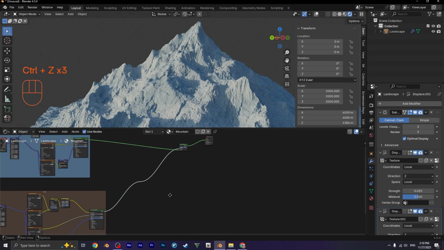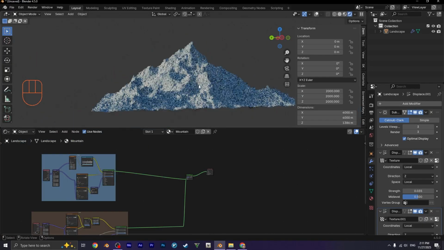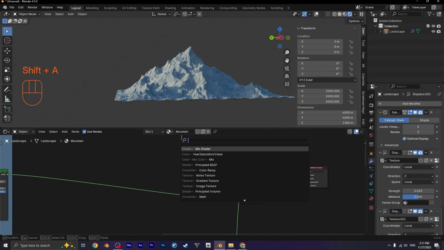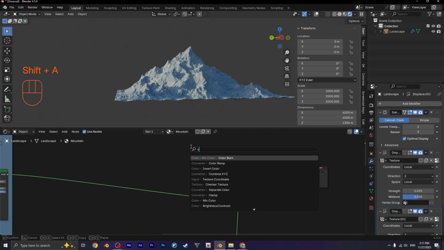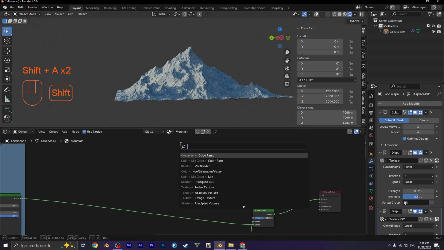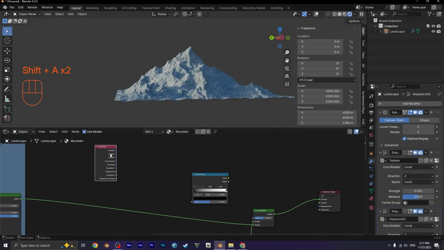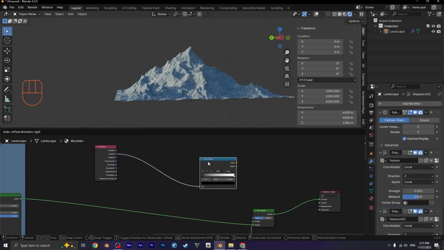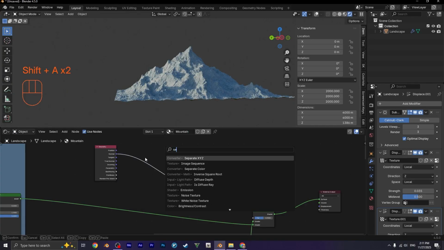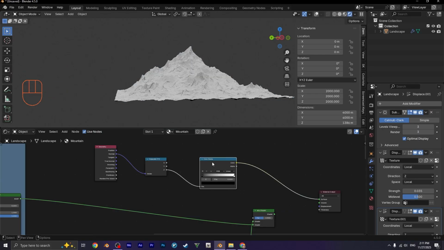There are different ways to combine rock and snow shaders. Usually in YouTube tutorials they add a geometry node, then they combine it with color ramp, separate XYZ and other nodes to combine the rock and snow, which can actually give us good results, but I want to use another method.